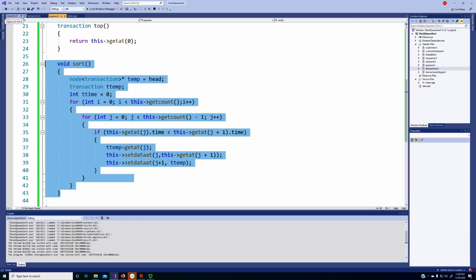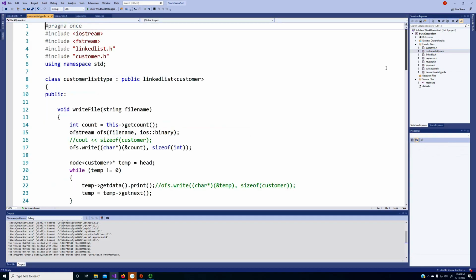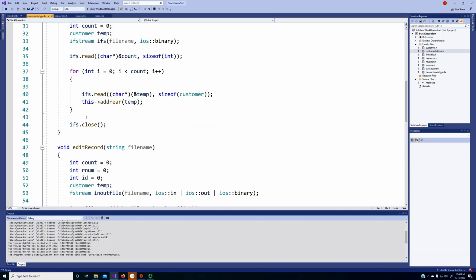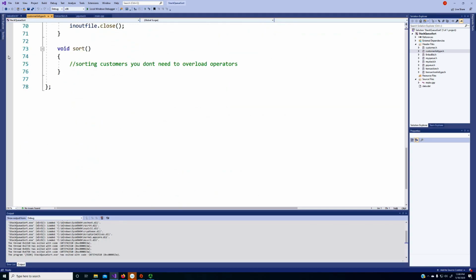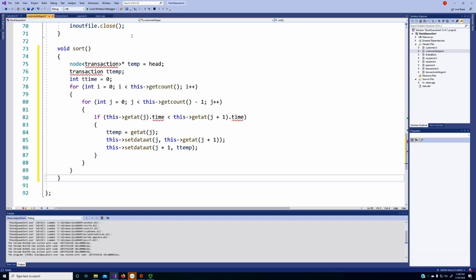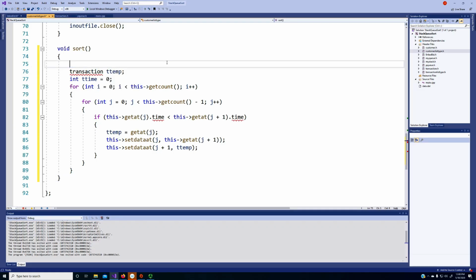All right, so let's go ahead and go to our customer list. And we have our saving and reading that we did from our last video. And here is our sort. Okay. And now we're no longer using transactions. Actually, we don't need this code. I can get rid of that. We can call this temp. Now let's go back and fix the other one.